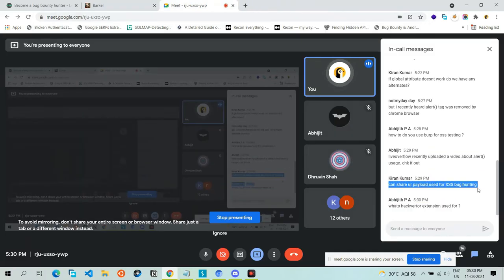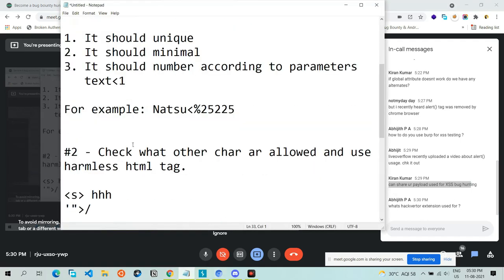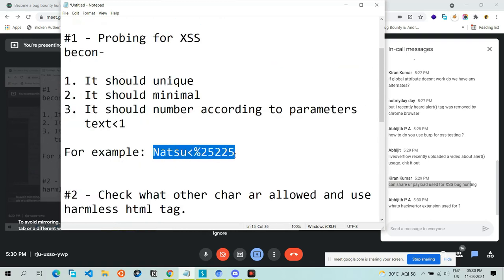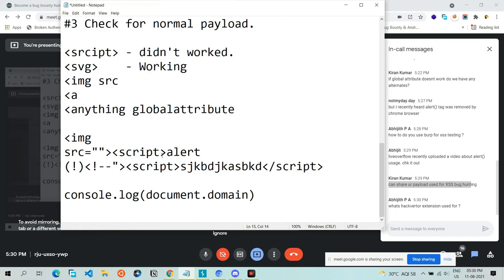Can you share your payload used for XSS bug hunting? I will share that with you tomorrow. No, I don't use any special payload. As I told, I simply follow this methodology. First, I will use my beacon. I have another beacon actually, this is not my beacon. I made my own XSS beacon myself, but you can get creative with that and use that.